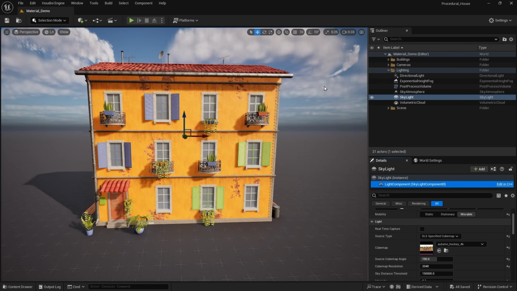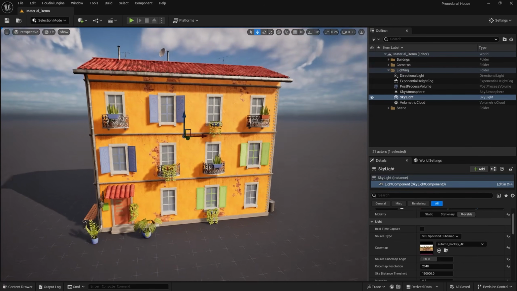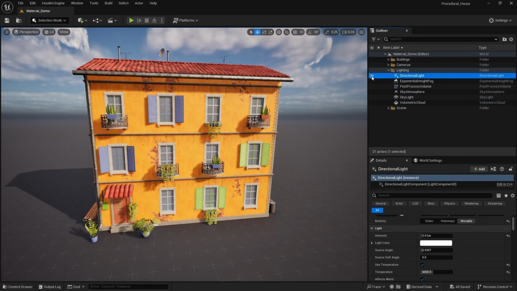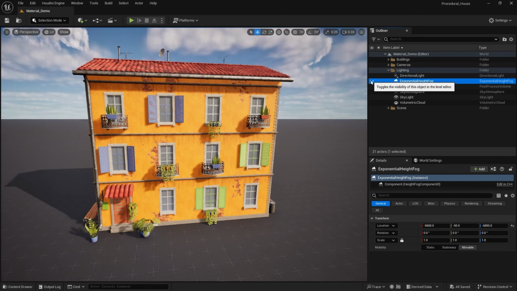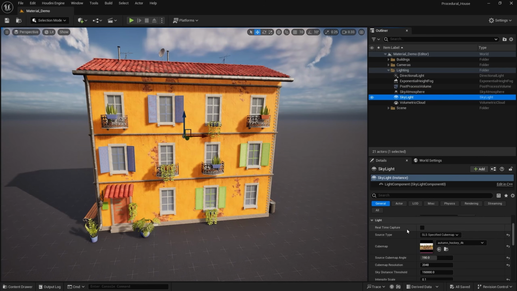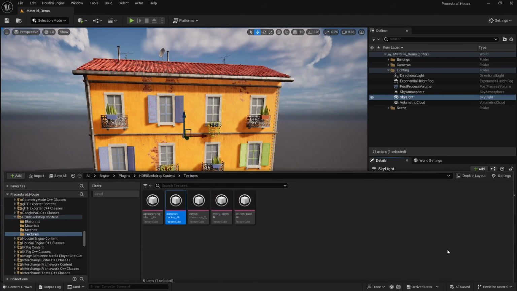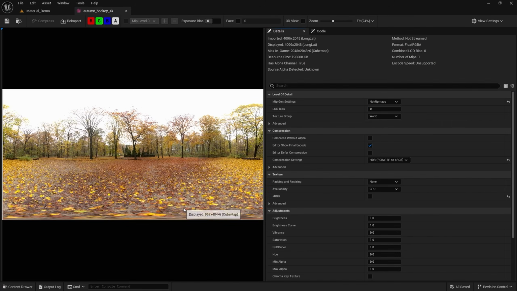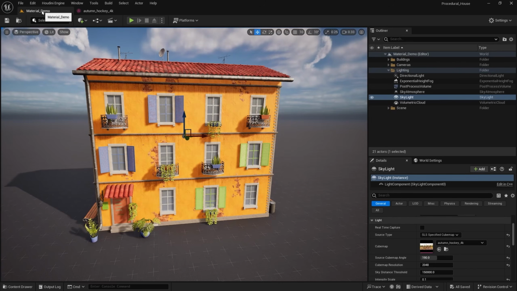I also want to mention how I approached lighting and rendering of the scene. Honestly, I didn't do anything special. I just used the standard lighting setup with default actors, such as directional light, sky atmosphere, and so on. There is one thing I changed though. For my skylight, I changed the source type from captured scene to specified cube map. I used this cube map texture and it gave more interesting results compared to the captured scene mode.